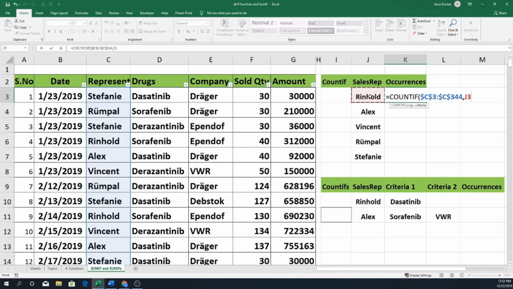We are selecting the cell because later we want to drag our function down the column. We want to paste our function later. We select the cell, close the parenthesis and hit enter. As we can see, it gives us the number of occurrences of Reinhold in the complete data.